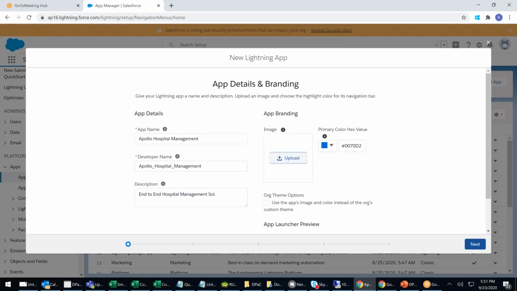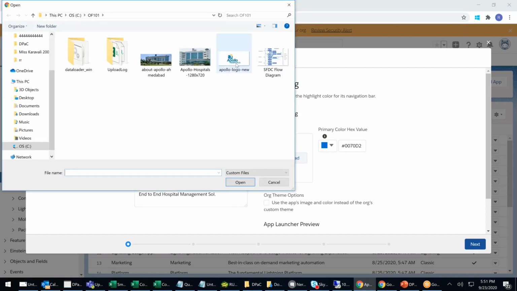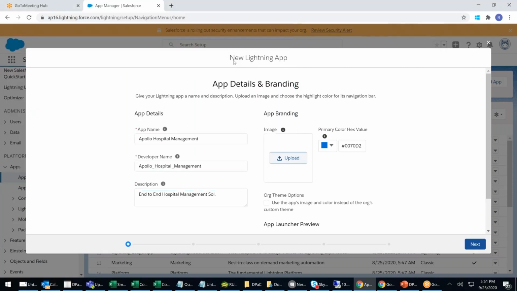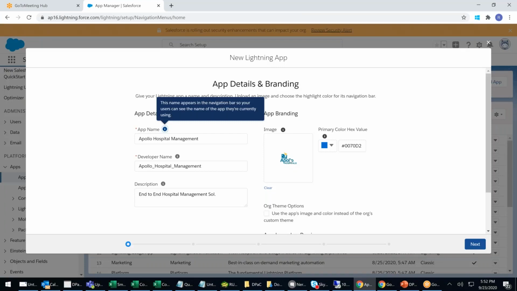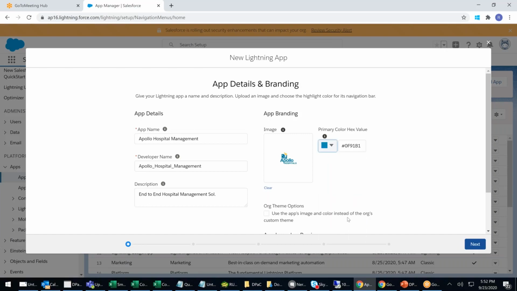Where is the logo? Look for the logo. Logo will be given to you. For example, I select this logo, which I already downloaded long back. Logo will be given to you by your client. So here it is. What is the color? I will try to select an Apollo color from here. Right? I don't know how to match the color, but something bluish. Okay, hope that is the color. Done. I'm trying to match the color.